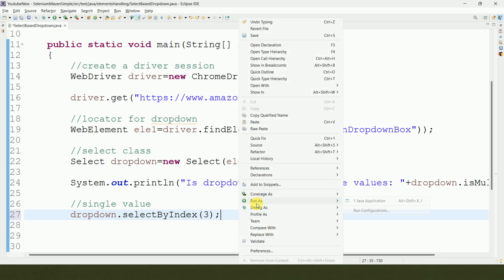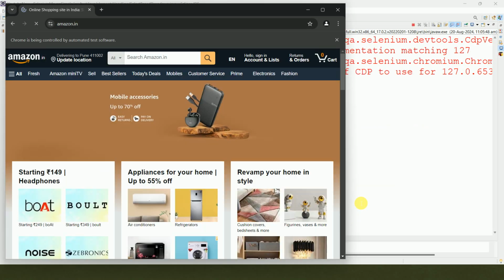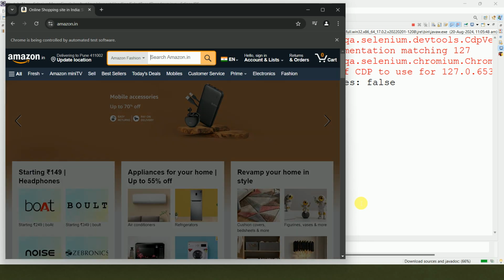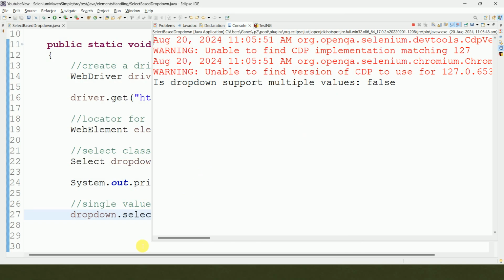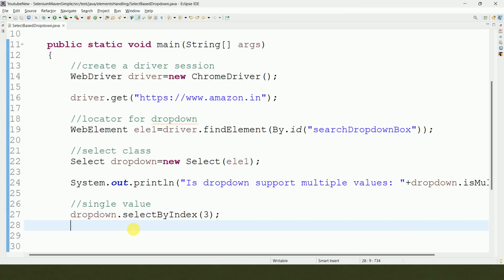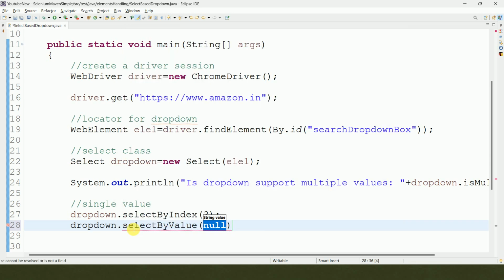And just have a look. If I execute the same scenario, please observe the step-by-step result. Now you can see here the value got selected, Amazon Fashion. Got it? So as per the index, we have successfully selected one single option. But let me show you another one. I will again be using dropdown selectByValue. Here I will be writing a certain value as a string.